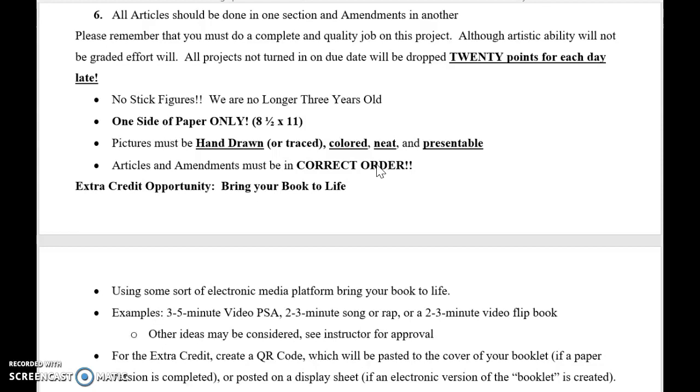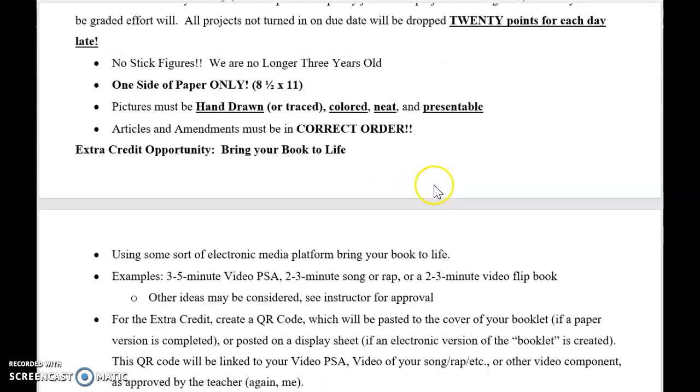For this project, for the paper version, I provide 8.5 by 11 copy paper for it. Only one side of the paper can be used, hence the 29 pages. Obviously, if they're doing a digital version or electronic version, that's not going to be required. If they're doing paper versions, every picture has to be hand-drawn. I do allow some tracing. Everything's got to be colored, neat, presentable. I'm not printing anything out and pasting anything on the pages for this. Again, everything's got to be in correct order.